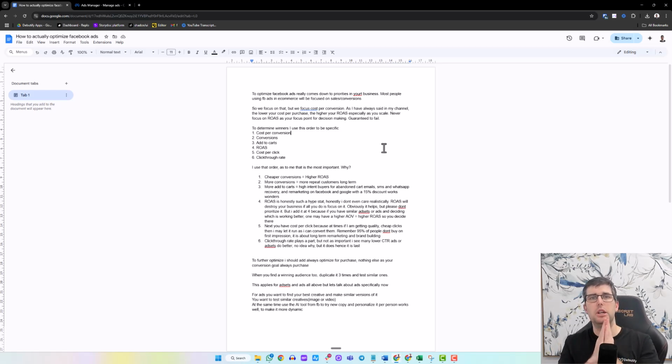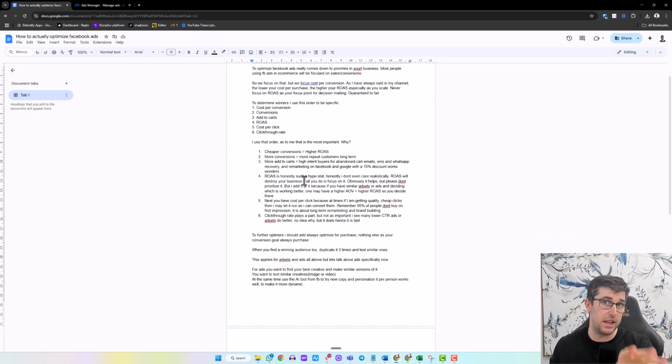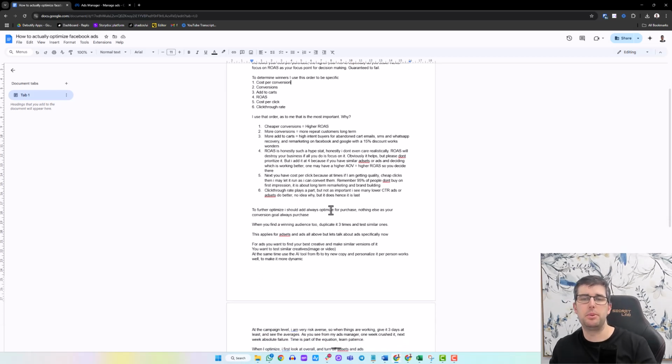You want to focus on your end goal first and the most of it. And that's why I put those notes there, to make it very clear. Because for me, that's what's allowed me to retain a high ROAS and consistently optimize around that. To further optimize, I always optimize for purchase, right? So in the ad set, when you choose your conversion event, whatever it's called now, always choose purchase. Nothing else, as your goal is always purchase.